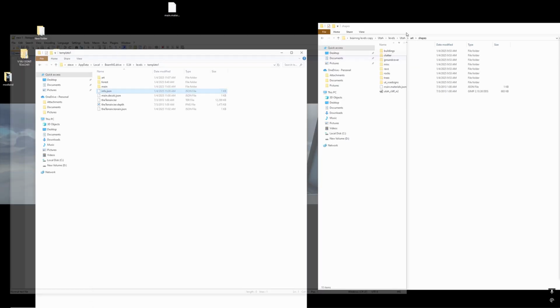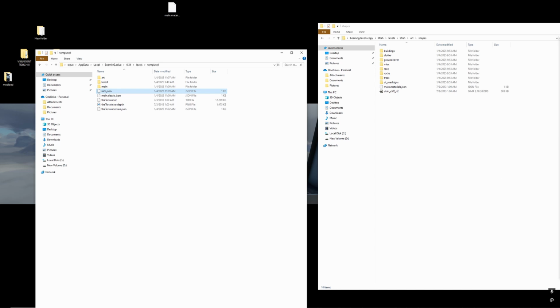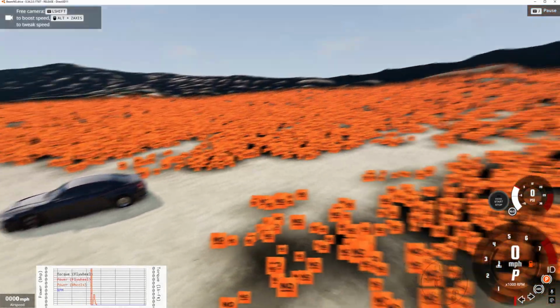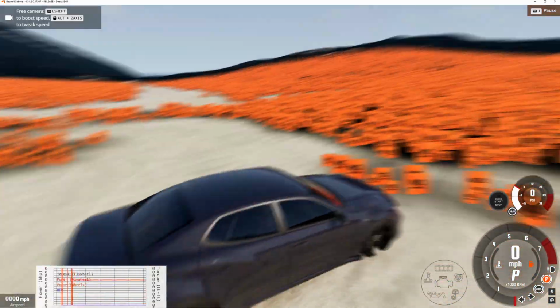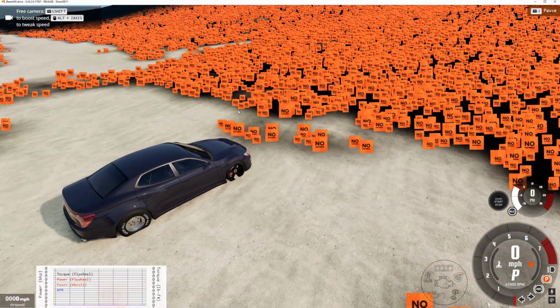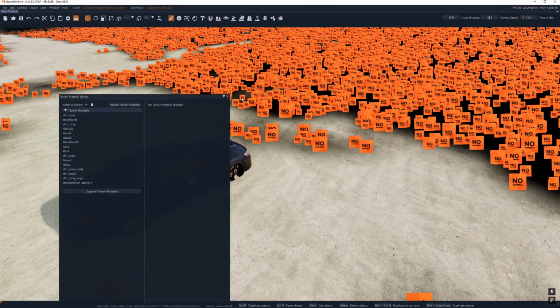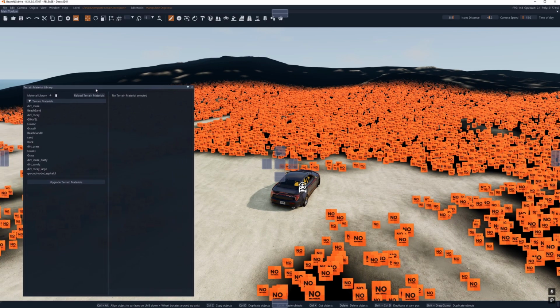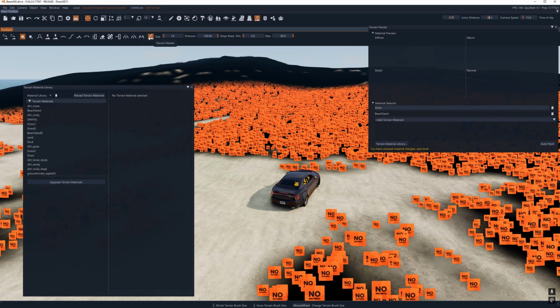Alright. Let's see if it loads. Hop in. So as you can see, things look a little different, don't they? So if we go to World Editor, Terrain Tools, Terrain Painter.